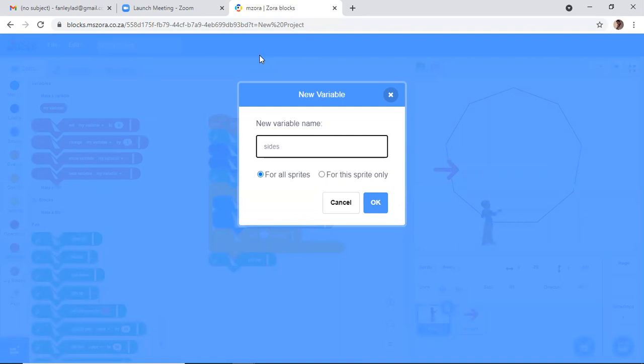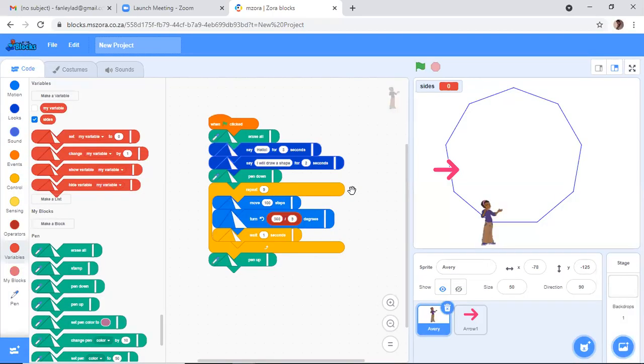So if it is, in this case, keeping or storing the number of sides of the shape, then we will call this variable sides, and that's a good name for the variable. So let's call it sides. Let's click OK and let's see what happens. Right now, if you look on the left-hand side of the screen, you will see that the variable sides has been created. It's there in an oval shape, and that now is our variable.